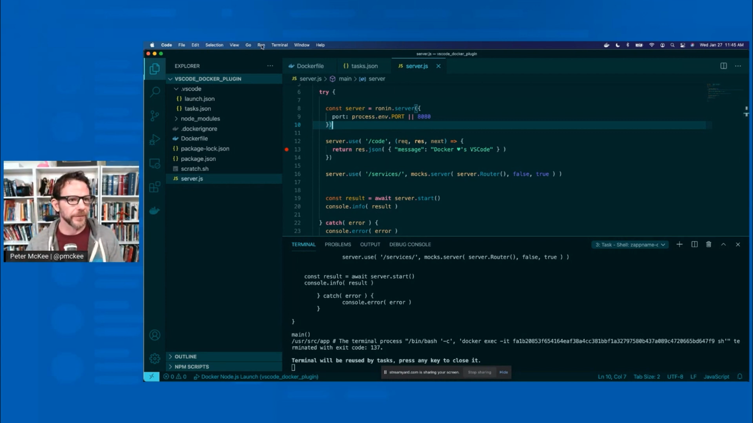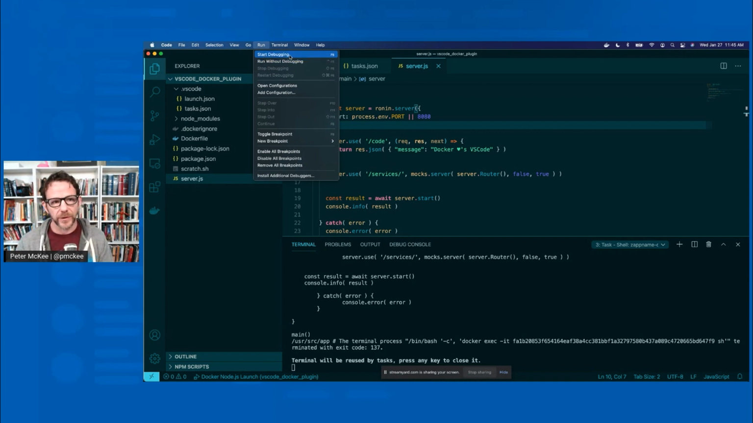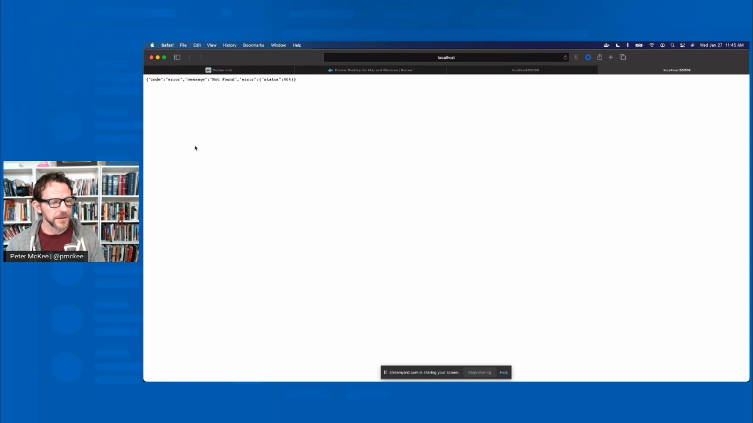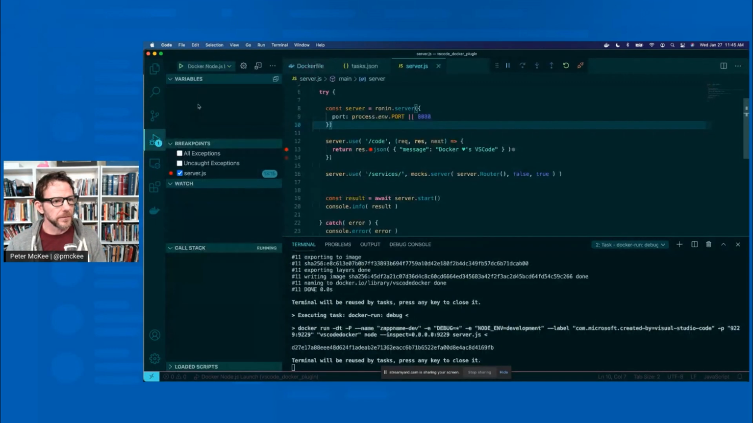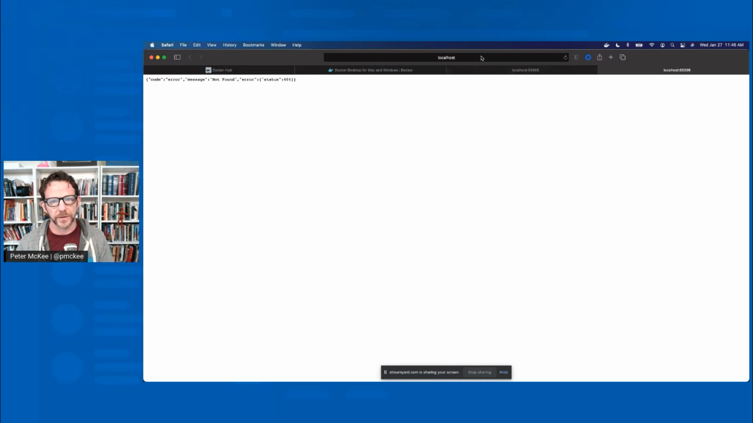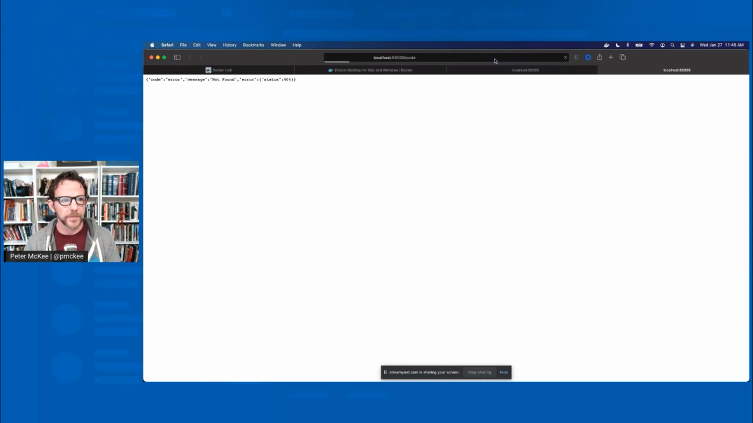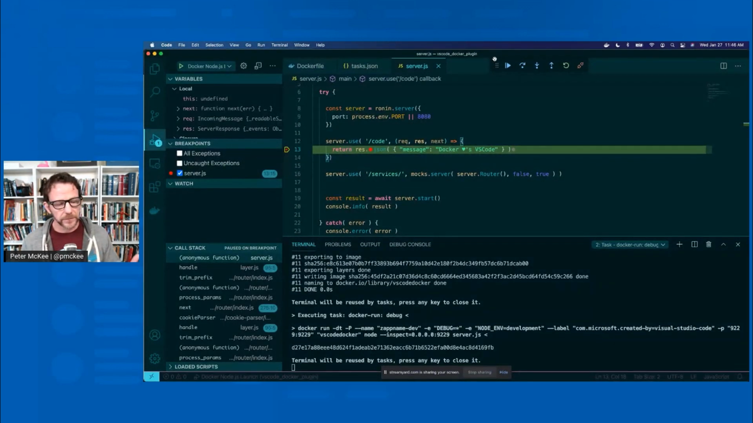Okay, awesome. Let's go up here. I'm going to start with debugging. You can also push your F5. You could come over into the debug tab, and you can start it from here. Okay, so we're up and running. The debugger's attached. I have my breakpoint set. So come back over to my browser, and let's hit that code endpoint. And there we go. It hit our breakpoint.